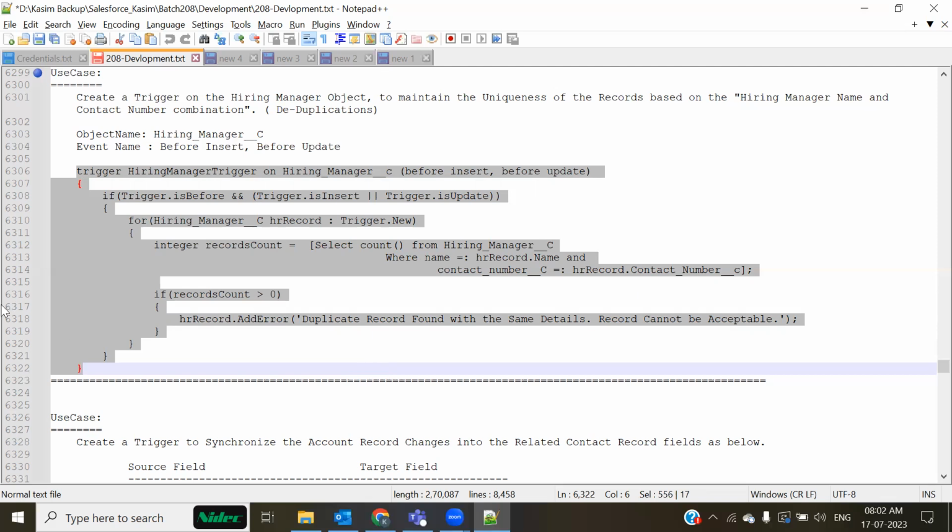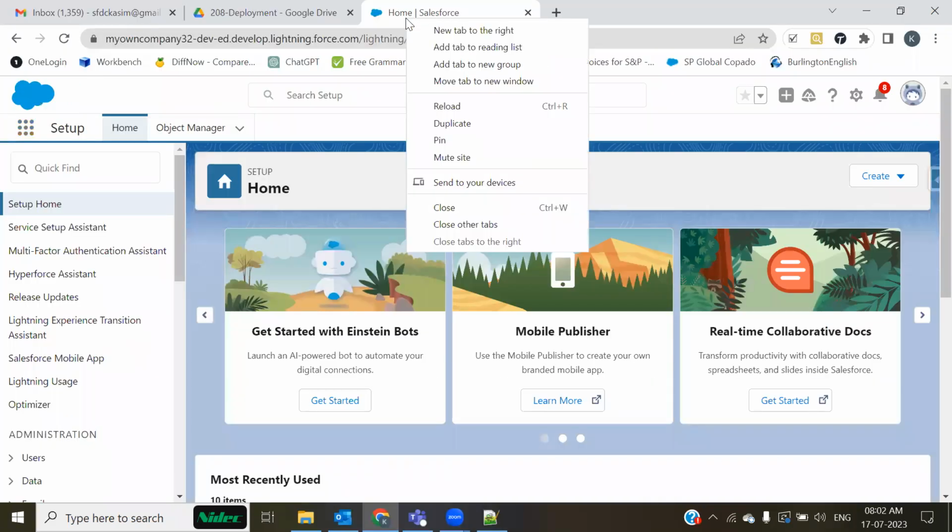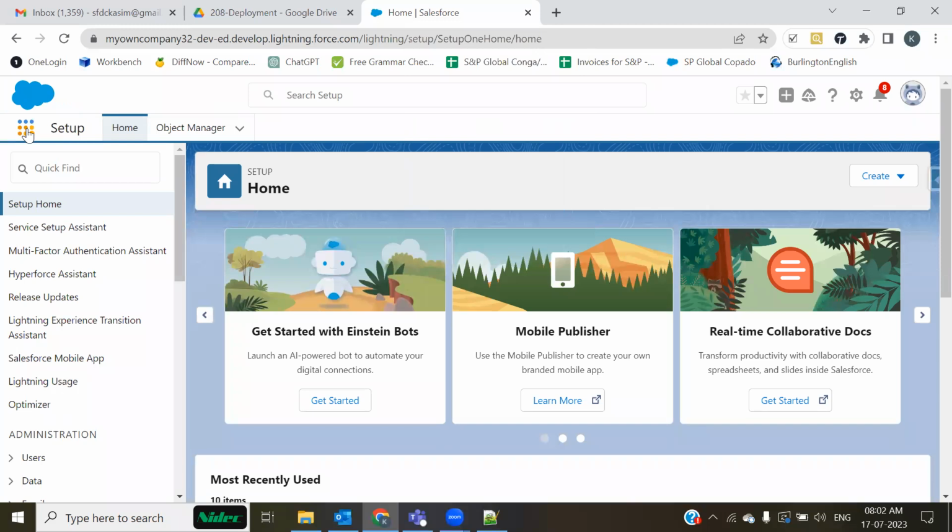So what it means by maintaining uniqueness is, for example, if you have the objects, right? If you have the objects, I can do it from here as well.